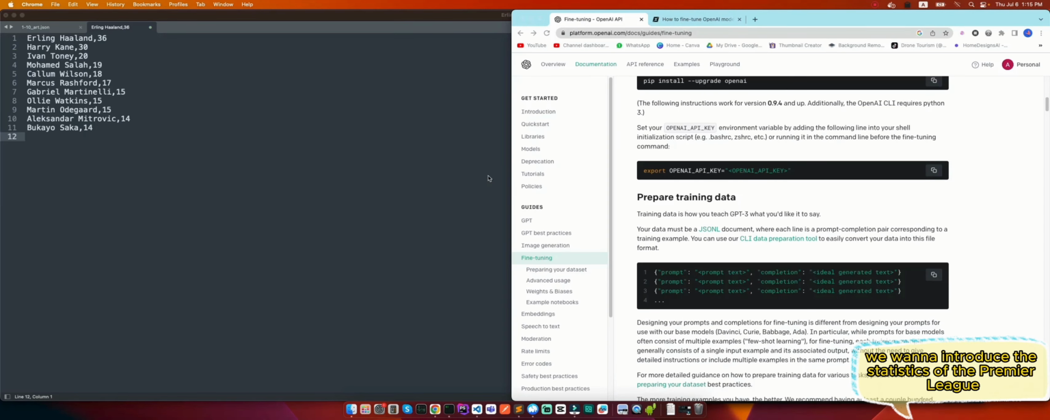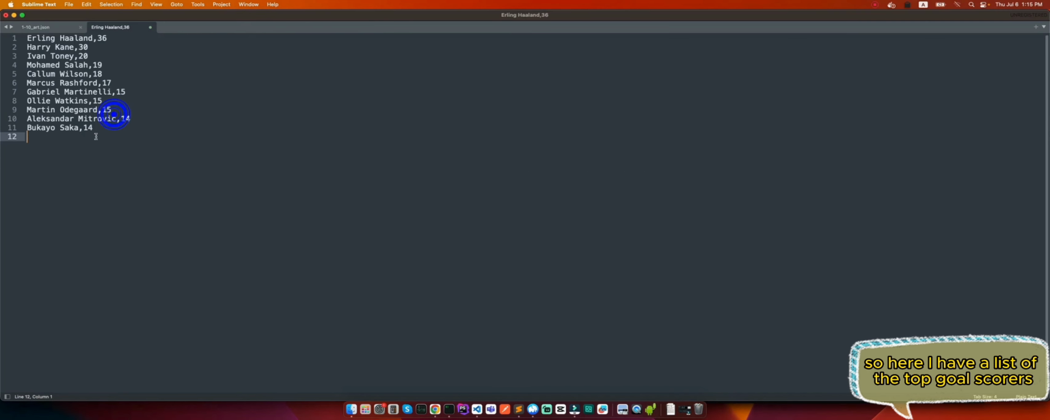Okay, so say we want to introduce the statistics of the Premier League for this last season, which is something that OpenAI doesn't really know because it only has information up until 2021. So here I have a list of the top goal scorers for the Premier League for this season. Basically, Erling Haaland scored 36 goals, Harry Kane scored 30, and so on. So I want to teach this information to our AI. So how would that work?